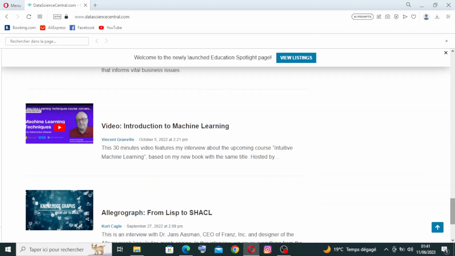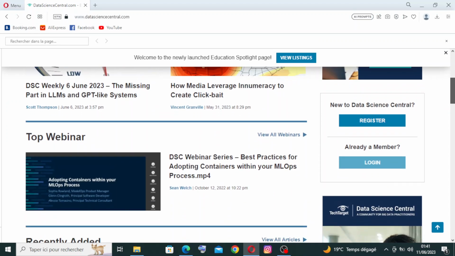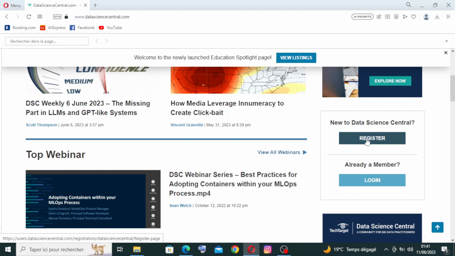So let me show you how to register for the first time. You need to go just here and register from this blue button here, and if you are already a member, you need just to log in with your email and password. We will register for the first time, so we need to click register.